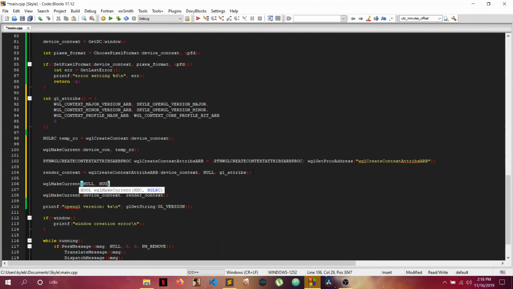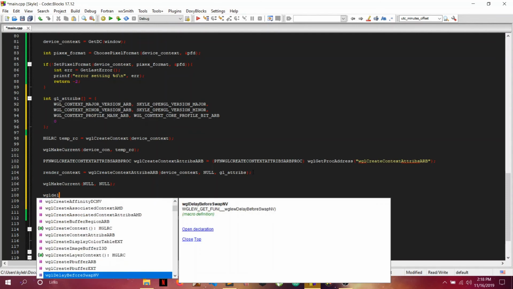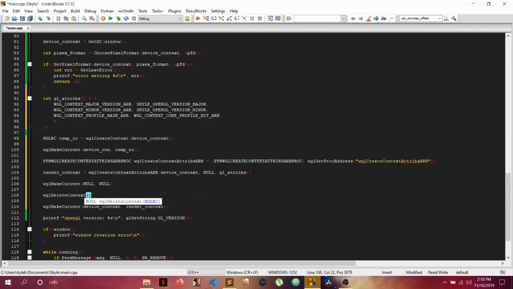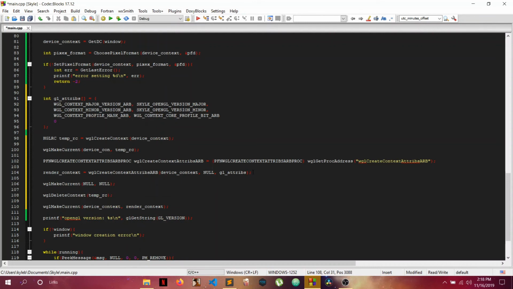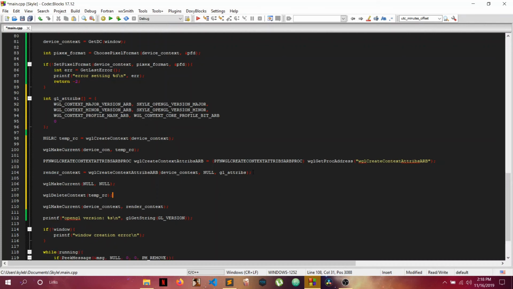That will unset the context. Then we want to delete the temporary context we just made. So WGL delete, because we used it for what we wanted to, so we can just delete it. And then let's just make the new context current, the one we actually want, which is what we are already doing here. So no need to change that. Okay, so that should work.